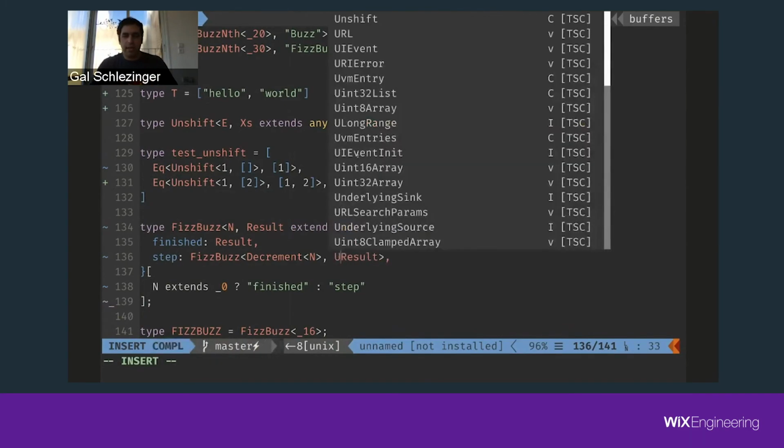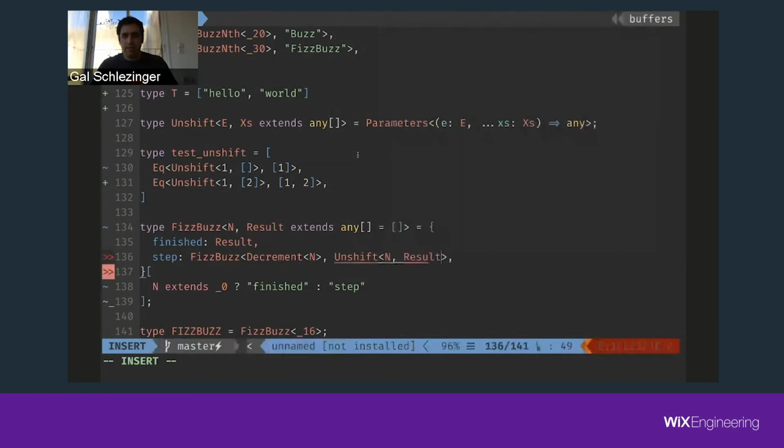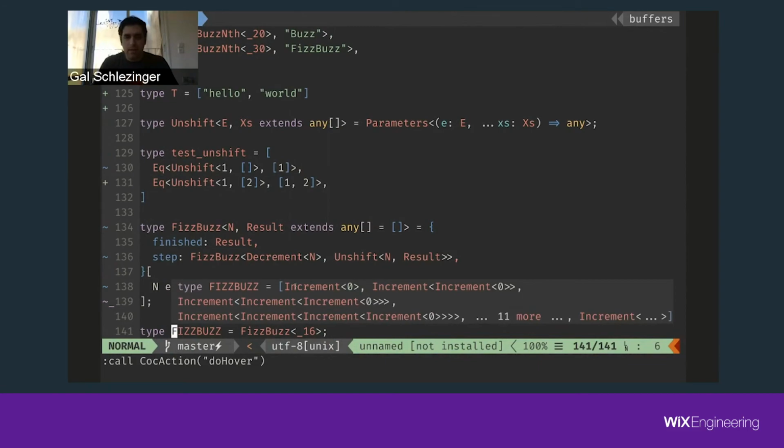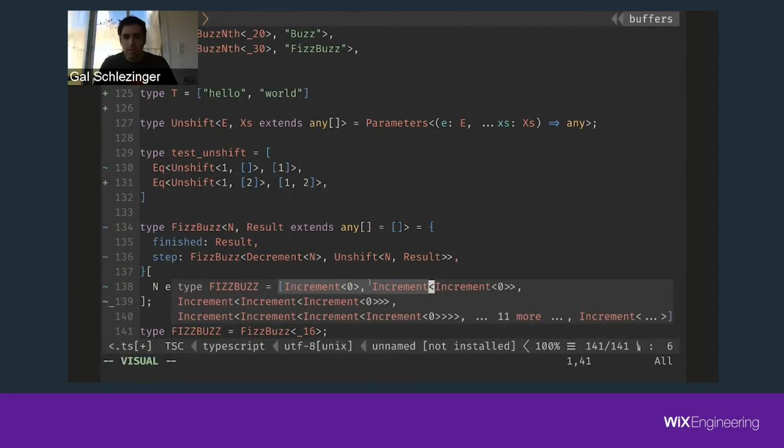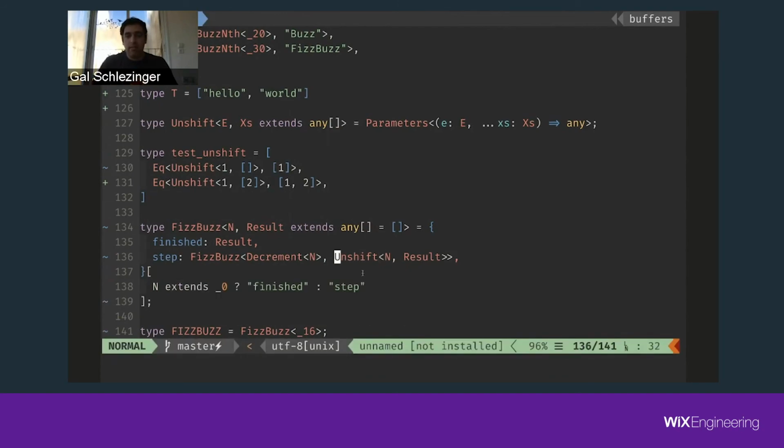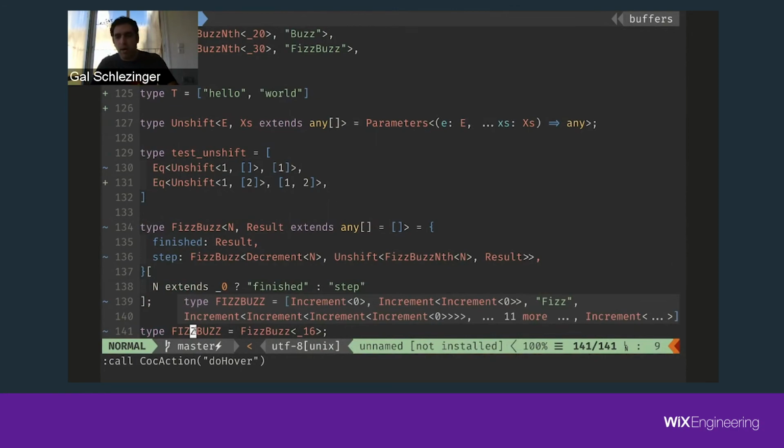But what we can do is unshift n. This would prepend the number n to the result every time. And now you can see we're going to get 1, 2, 3, etc. This is not enough because we actually want to unshift FizzBuzzNth. And if we go here, we're going to see that we have 1, 2, and then Fizz.